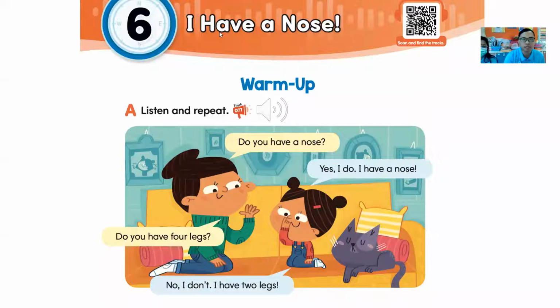Okay, but before that, let us listen to this sound and then repeat. Unit 6. I have a nose. A. Listen and repeat. Do you have a nose? Yes, I do. I have a nose. Do you have 4 legs? No, I don't. I have 2 legs.